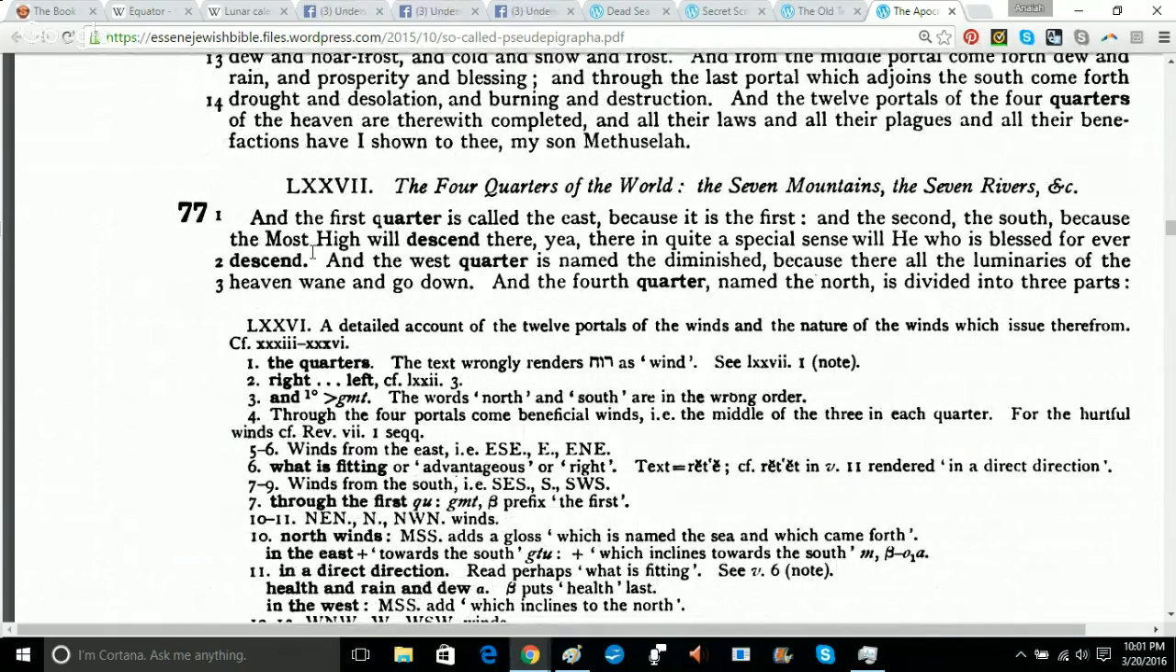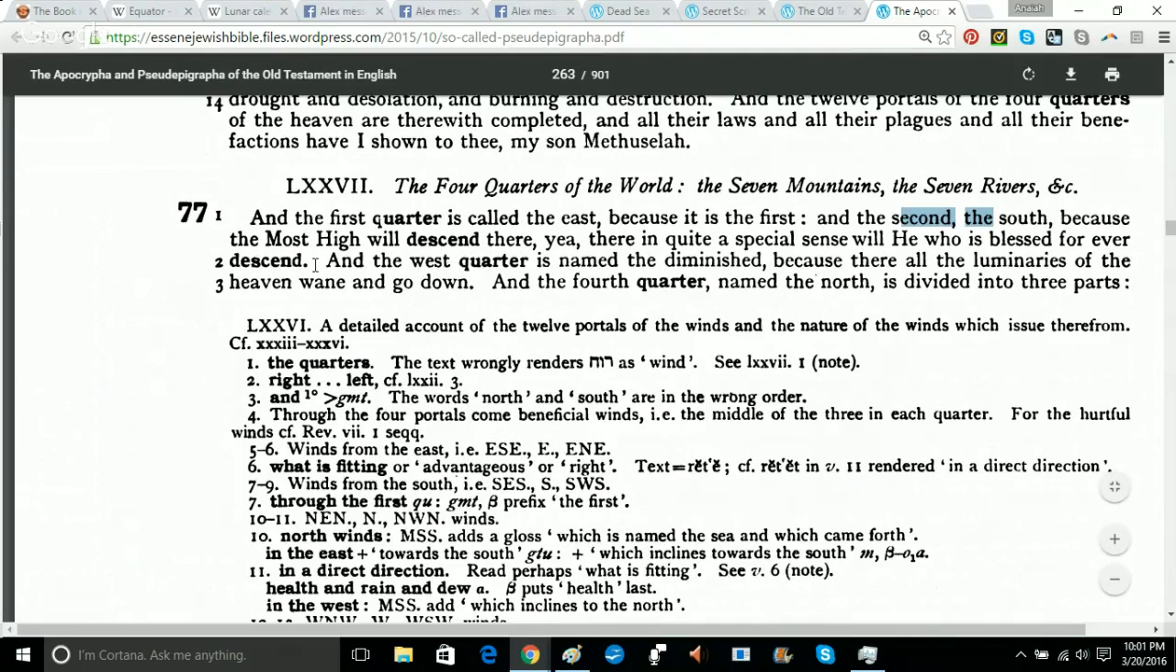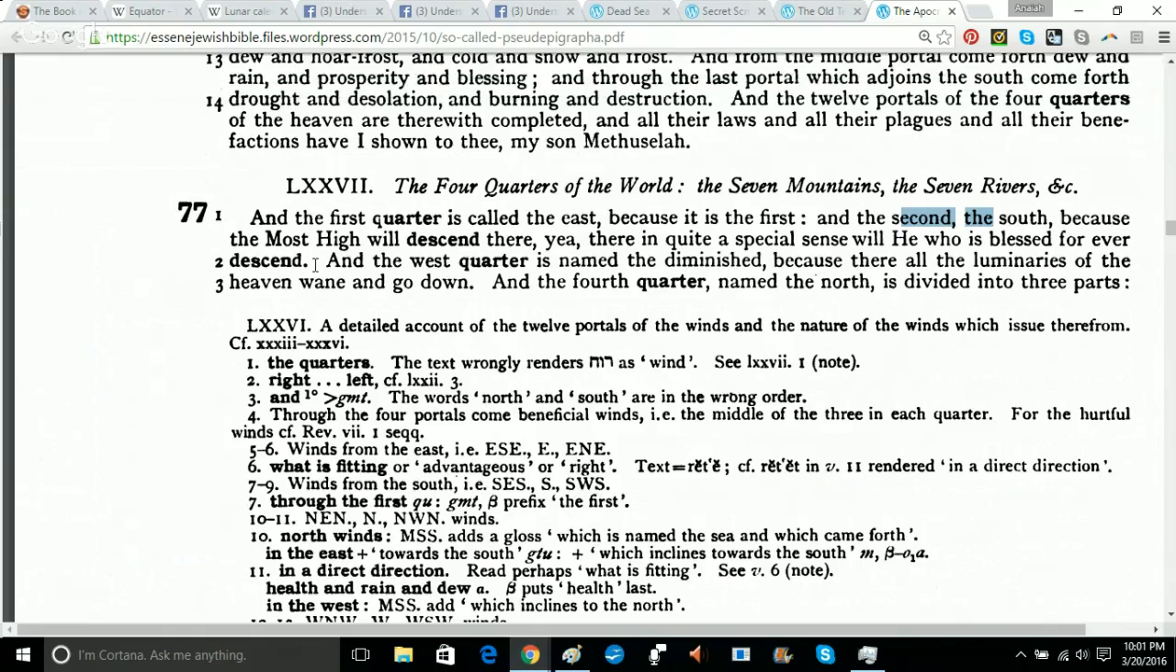But where Enoch was when he was being shown these things, the second, he says, is, so in the south section of the horizon where he was facing, the Most High would descend there in quite a special sense. Will he who is blessed forever descend? To me, that sounds like a prophecy of the Messiah coming.